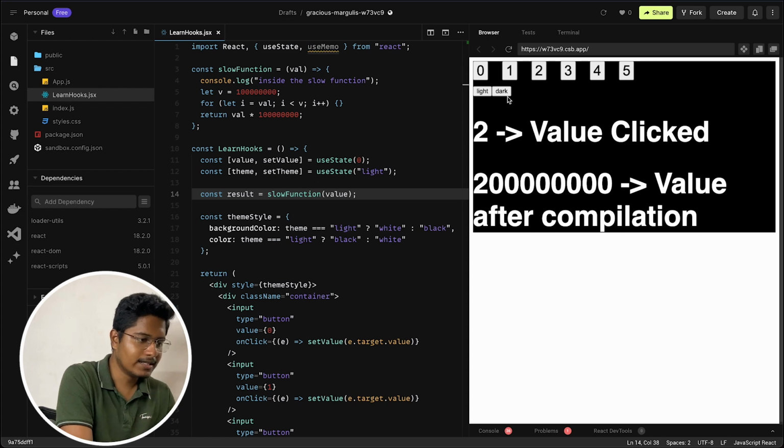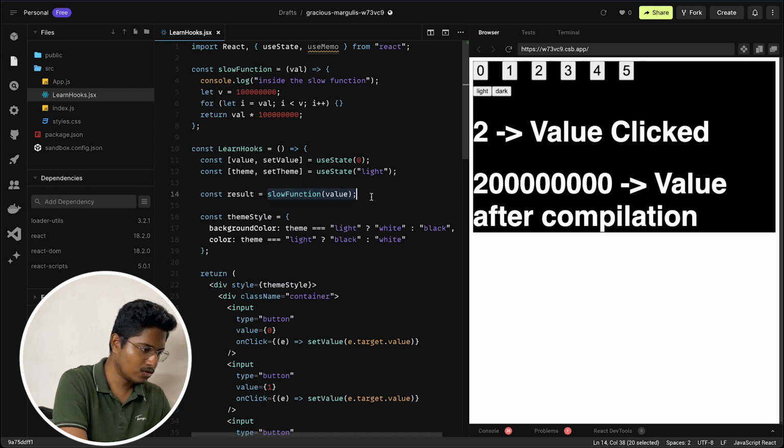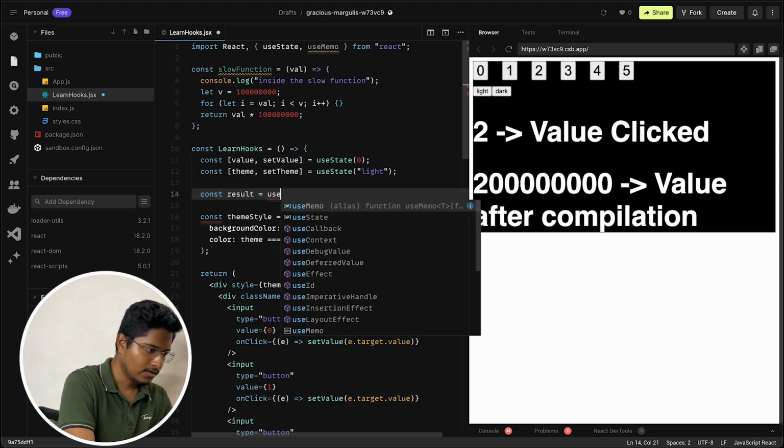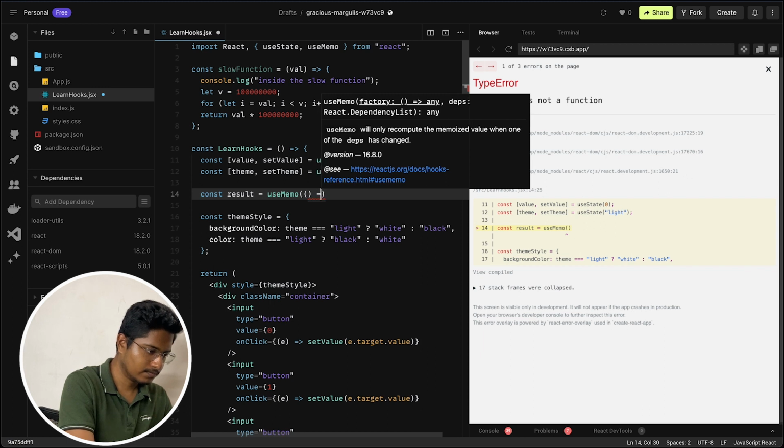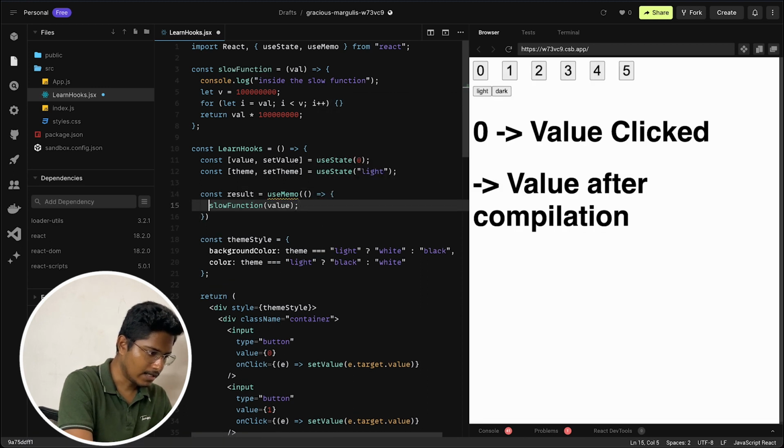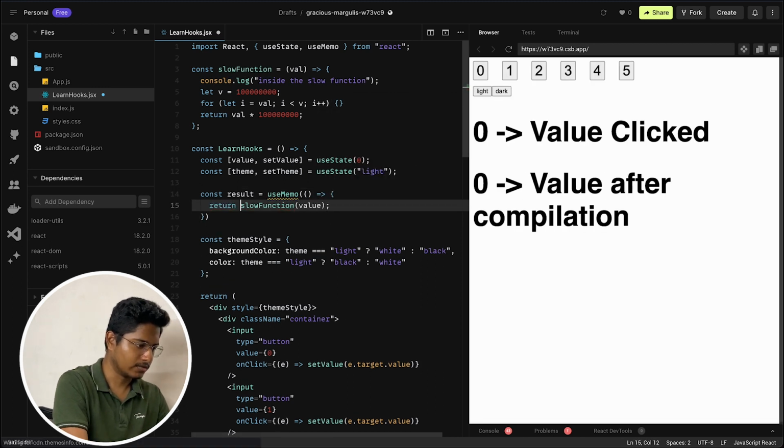So this phenomenon is actually undesirable. I don't want anyone to wait for some time to get their theme changed even after they have clicked this theme changing button a few seconds back. So to fix this, we will use useMemo. Now let me just copy this thing. Use useMemo, call the function and return the value of the slow function.